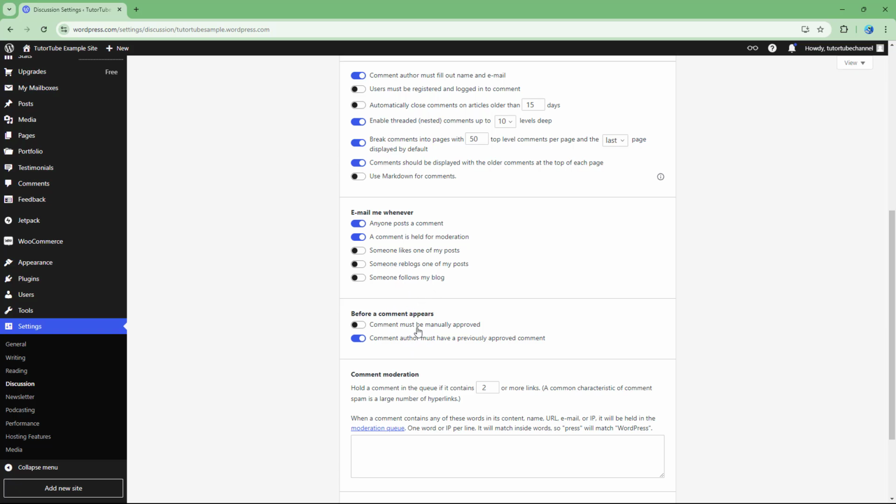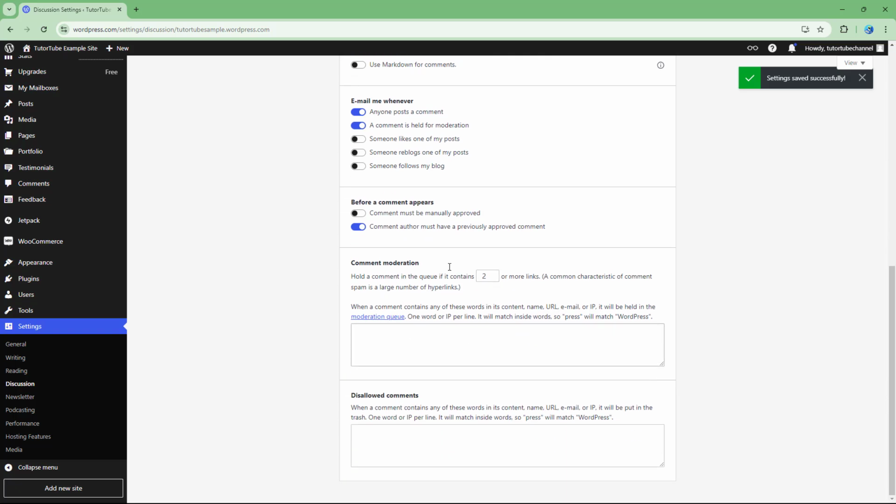Before a comment appears, you can also choose to manually approve each and every comment, or require that the comment author must have a previously approved comment. So if previously you have approved it, and that person submits again, then it'll be posted automatically. Here it says hold a comment in the queue if it contains 2 or more links, or 1 or more links. And it says when a comment contains one of these words, it'll be held in the moderation queue.